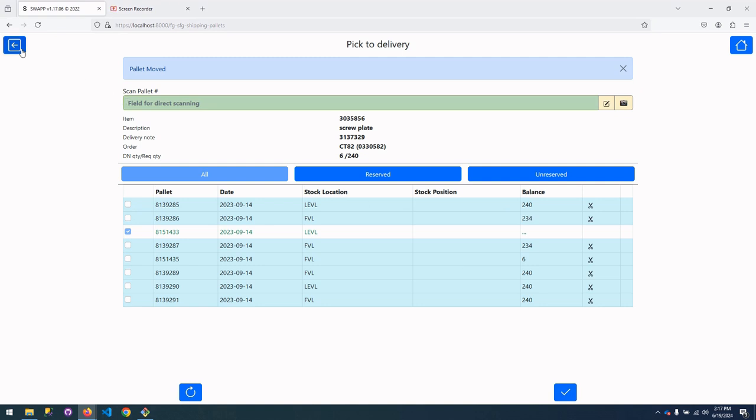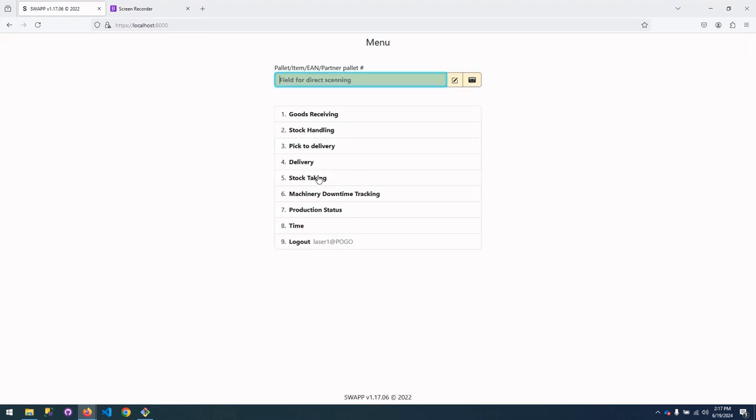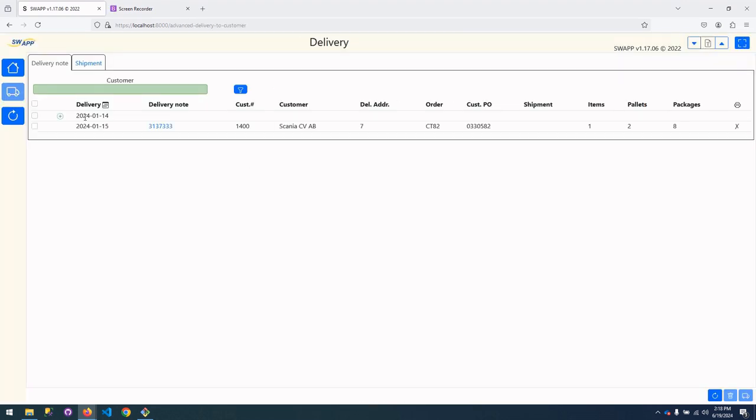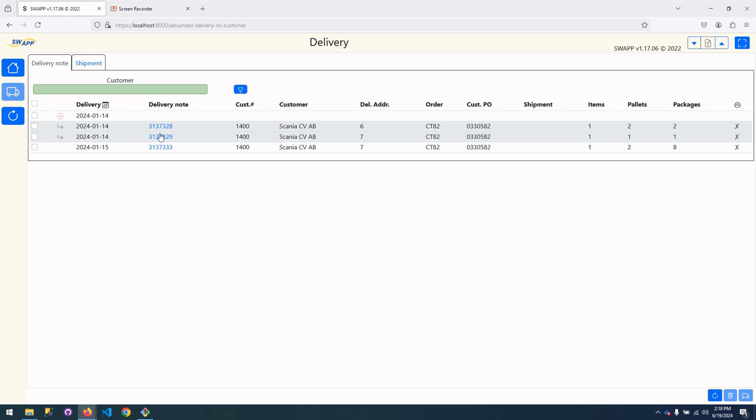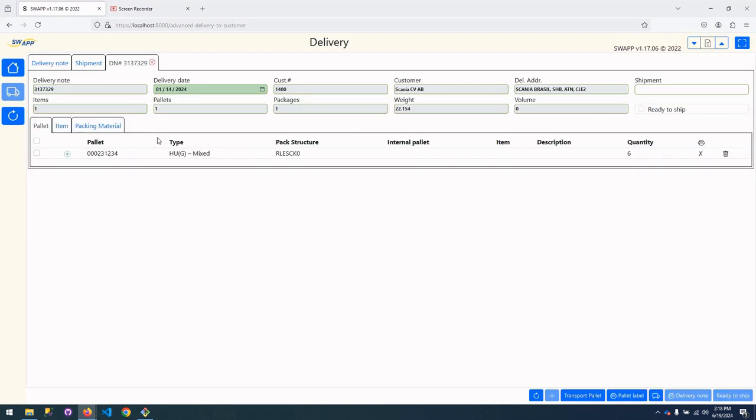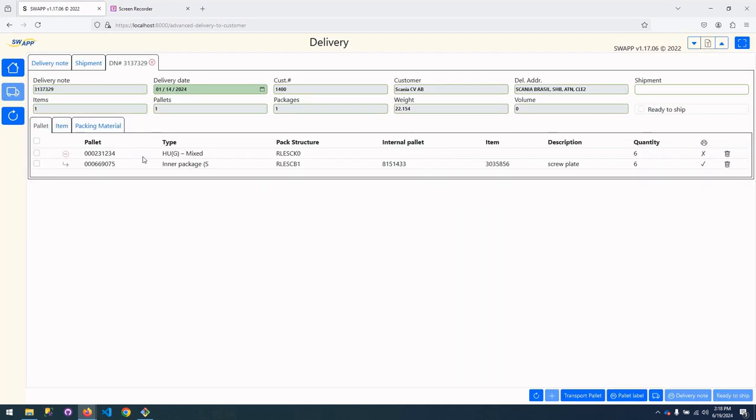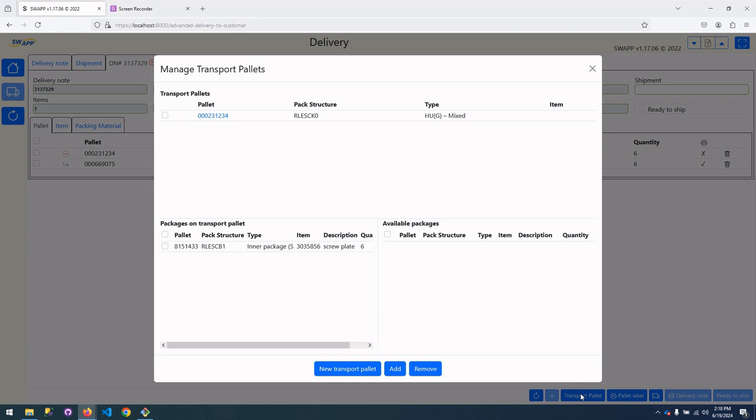Now let's see how managing of transport pallet happens in delivery function or advanced delivery function. Let's select delivery. So this was the delivery node for which we have now reserved pallet. Let's select it. Selected delivery node. We have the button for transport pallet. So now if you click on transport pallet button, we get a new pop-up for managing transport pallet, which is comparatively bigger than the one that we had seen in the case of simple delivery.